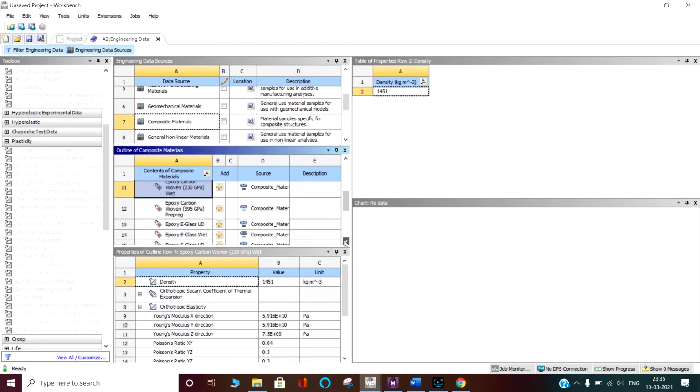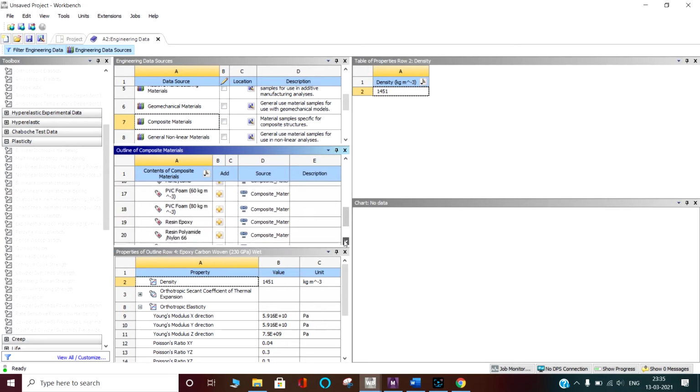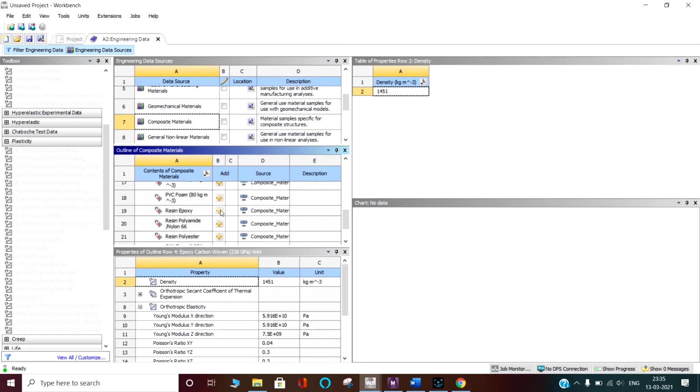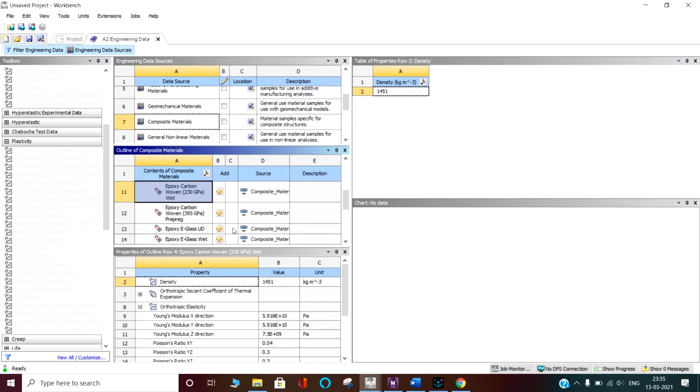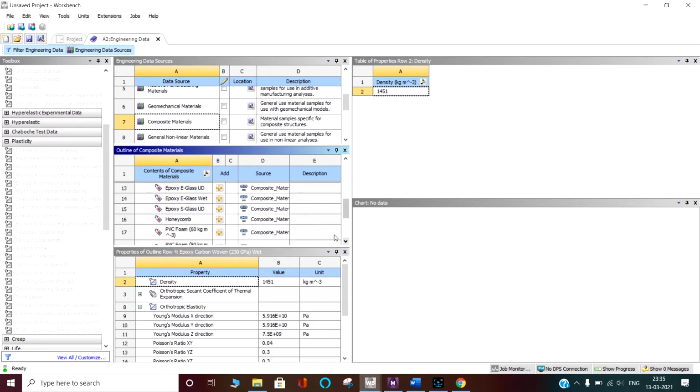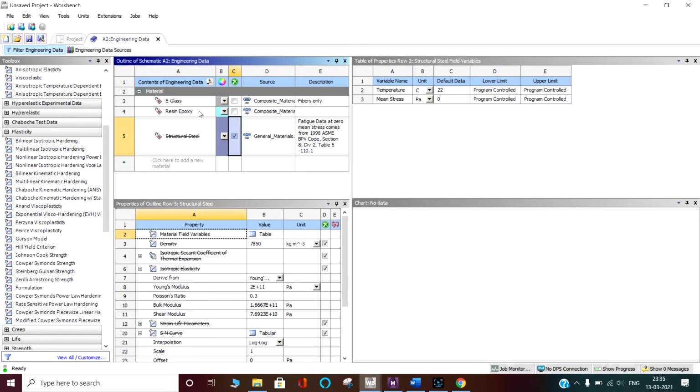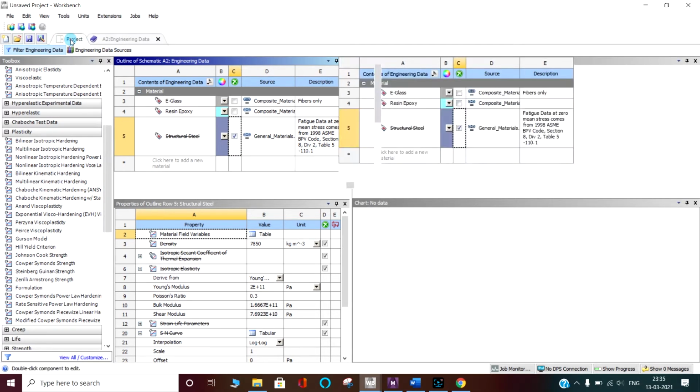We have to see whether we got the epoxy. Resin epoxy is available here, click it. So our work of selecting the material is over. E-glass and resin epoxy are available in engineering data, and it is in the project.